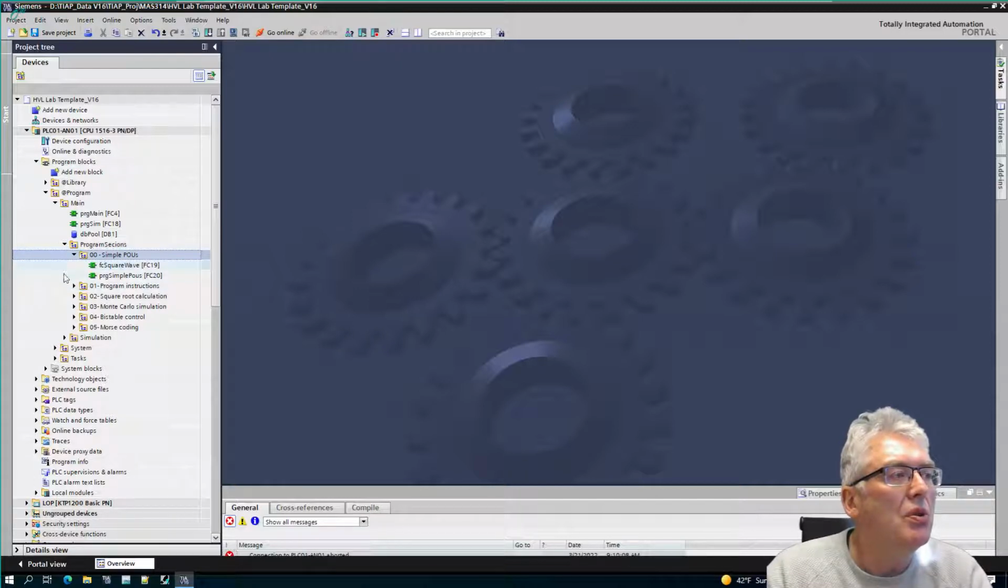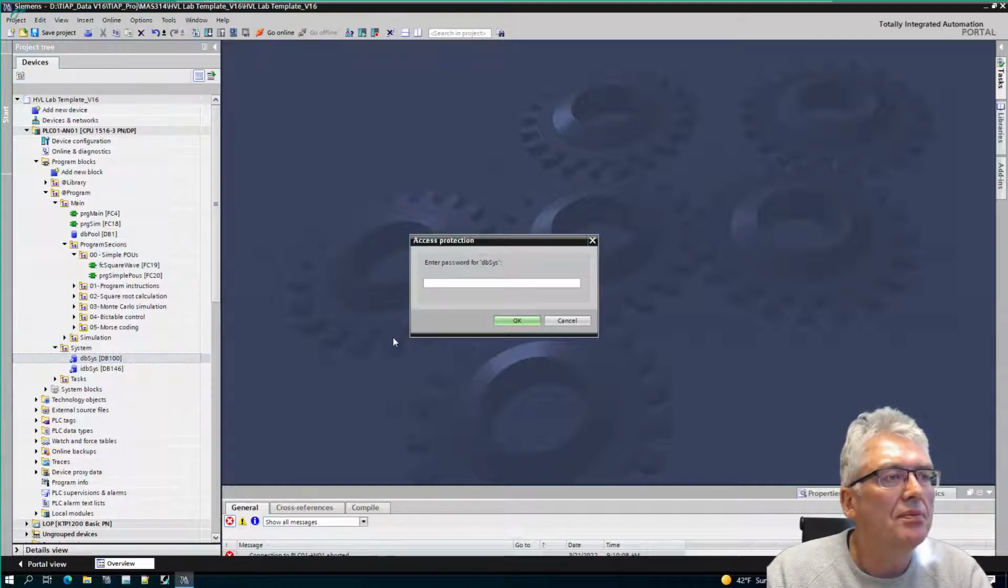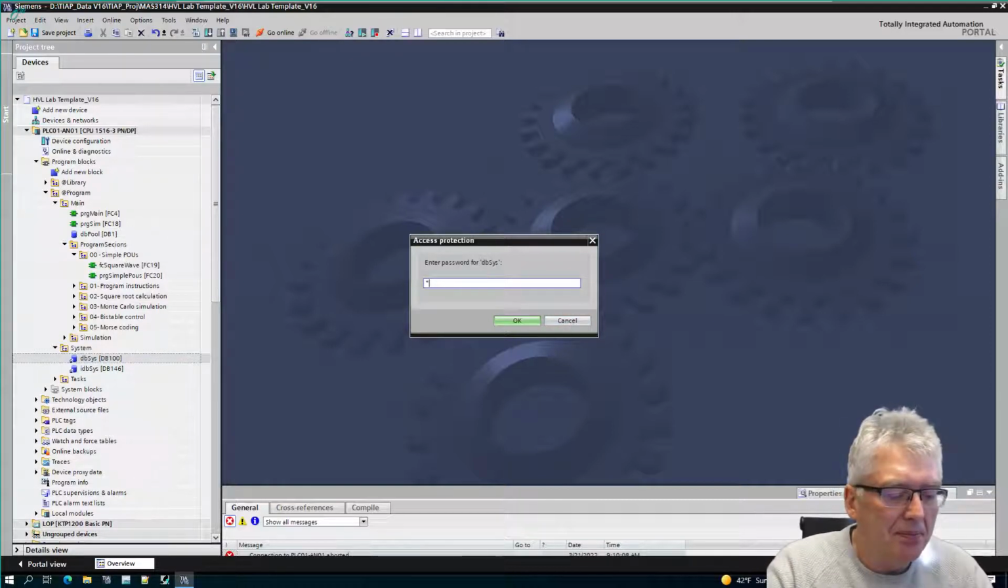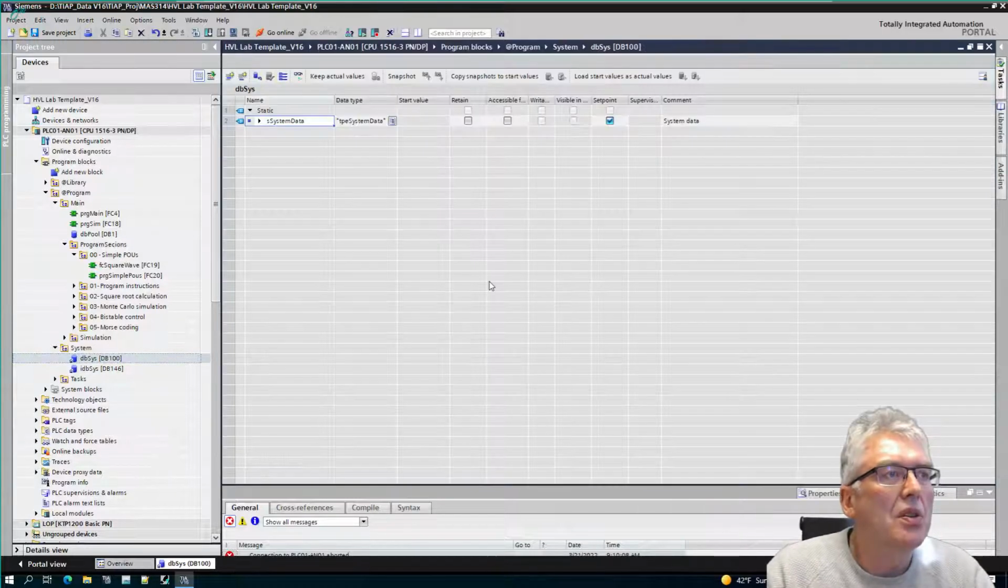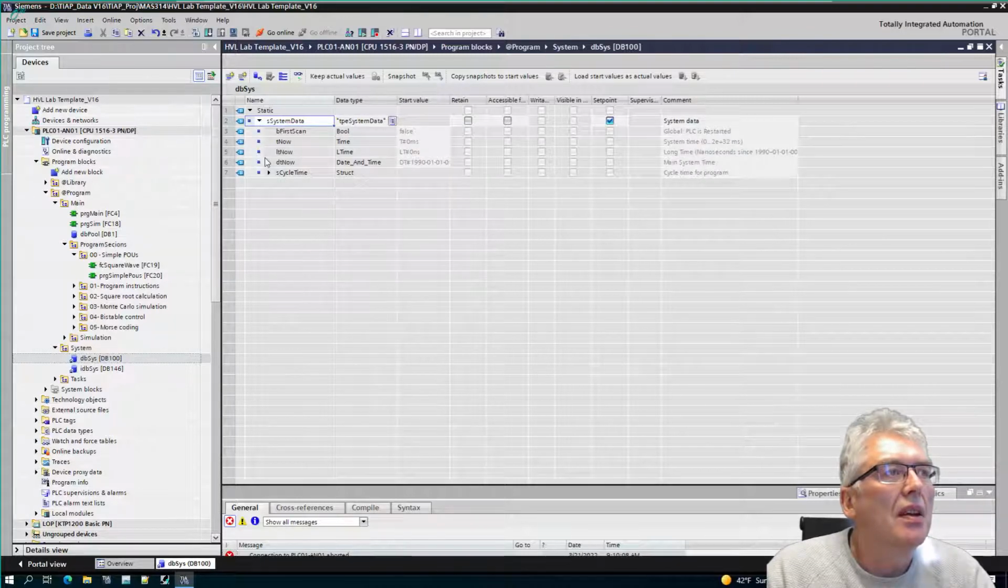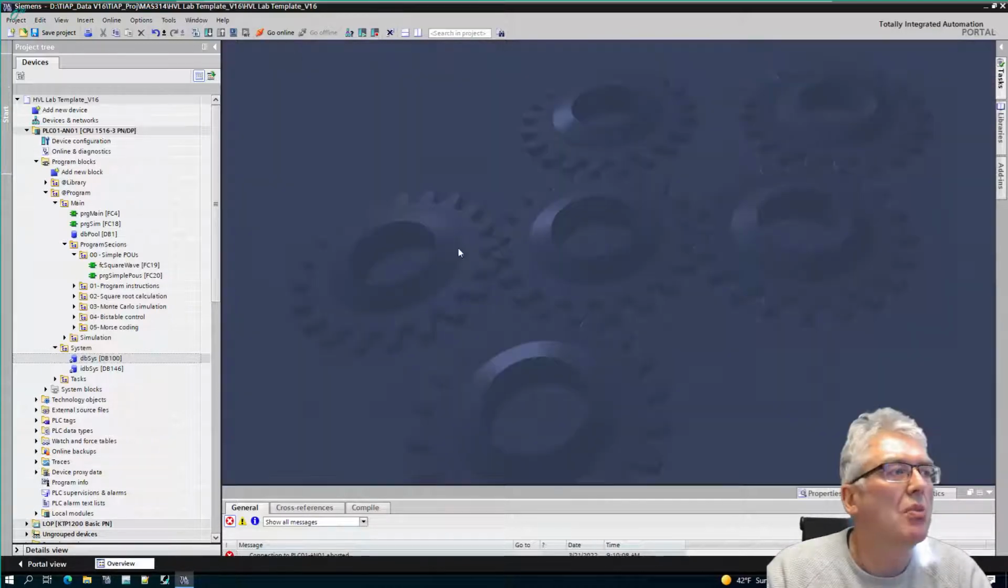What I'm going to do is, down here in system, there is an instance data block. So it's just a data block. This one is now protected. And here is a long timer that's running in this instance data block. I'm going to use this timing system for my timing in my function block.